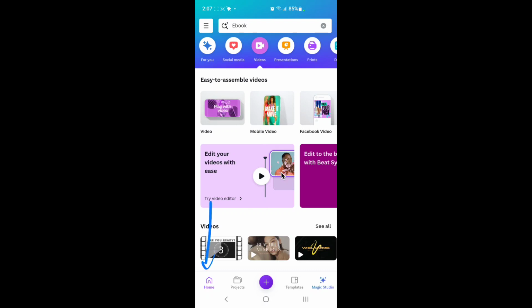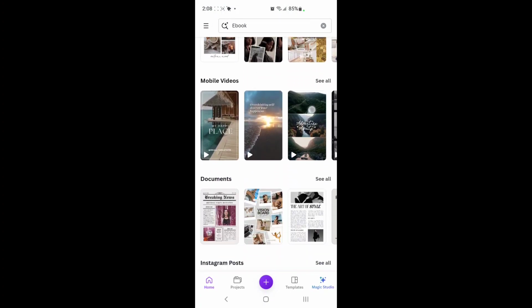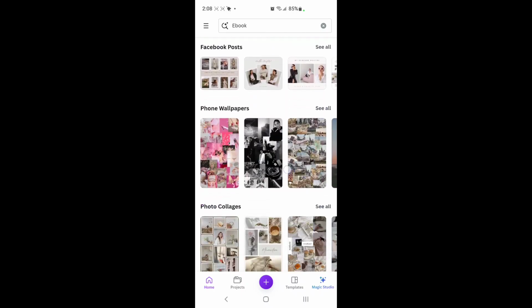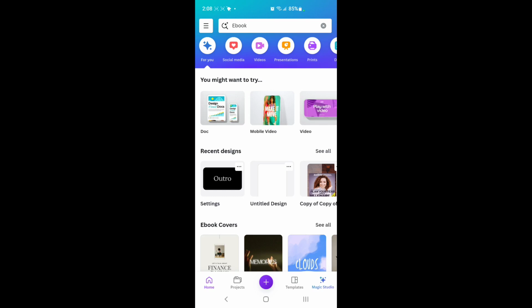Since we are already home, and you can see because it's purple and it's highlighted, we would just click the For You to go back to the original page that we were on. On the For You page, it's again just a bunch of templates that you can choose from by simply scrolling down the page. Nothing too crazy.